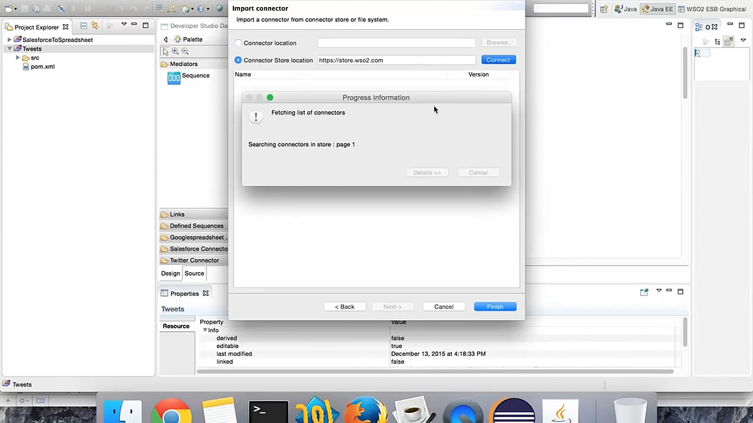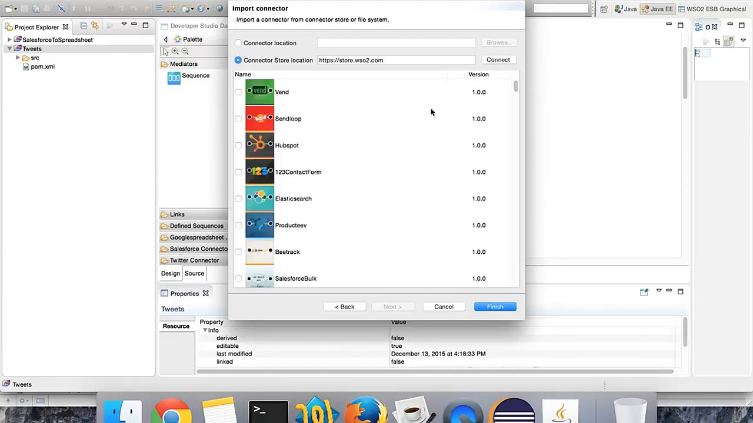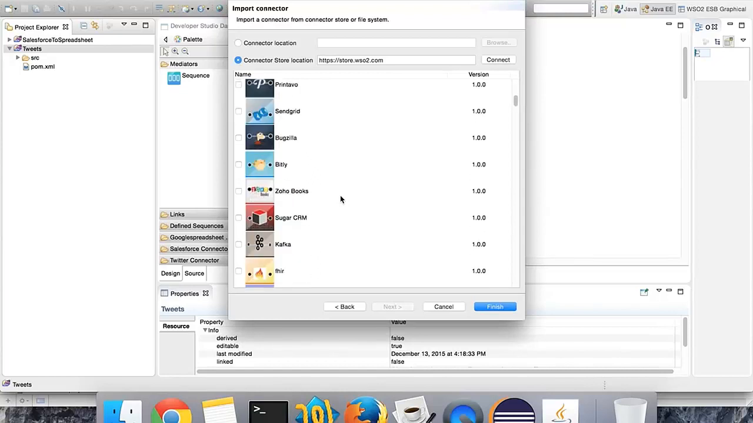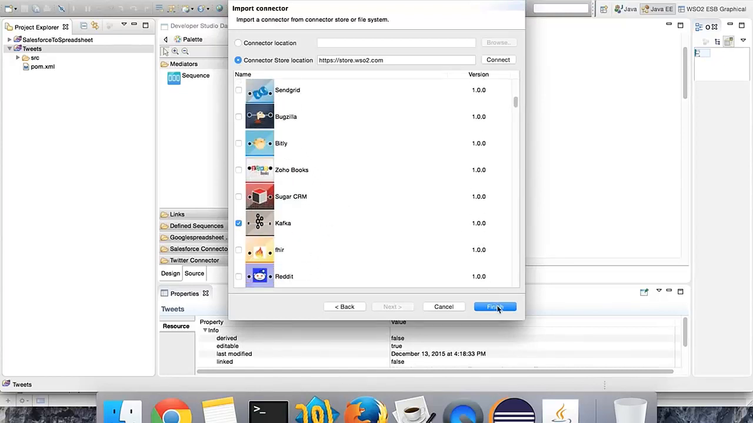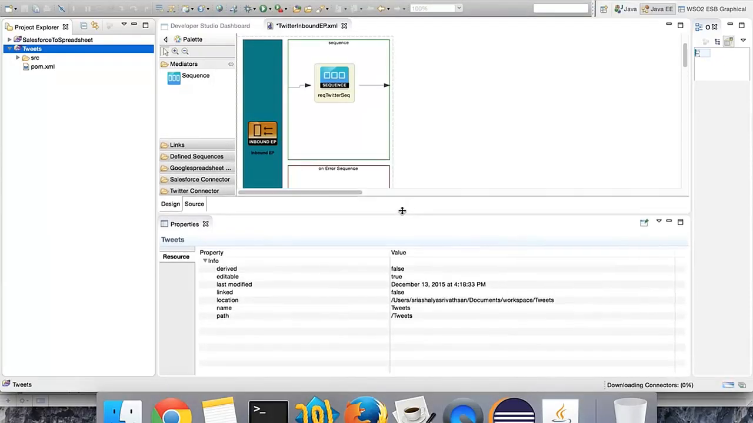So I will connect. Now it takes time to download all the connector details. All the connectors are downloading. So now I will select the Kafka connector, and I will click finish. Now I have imported the Kafka connector.